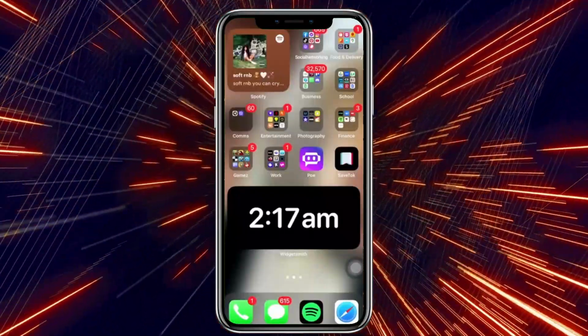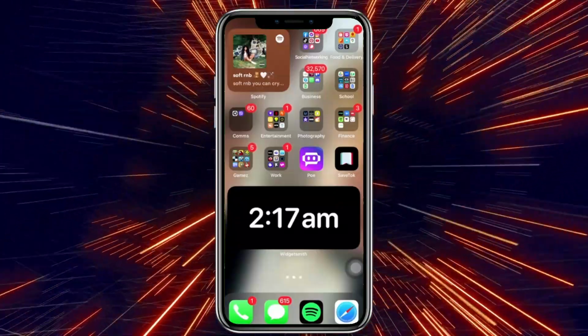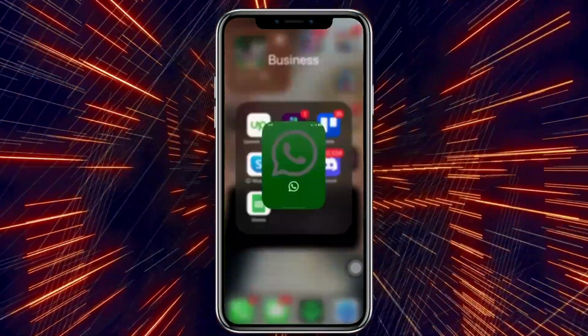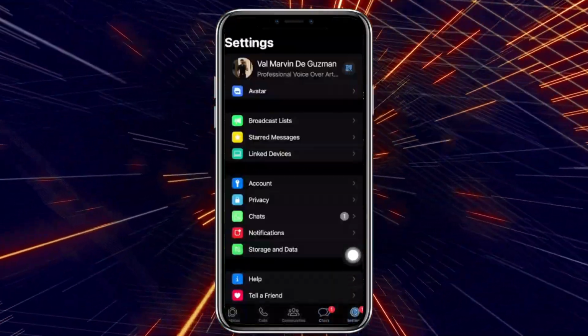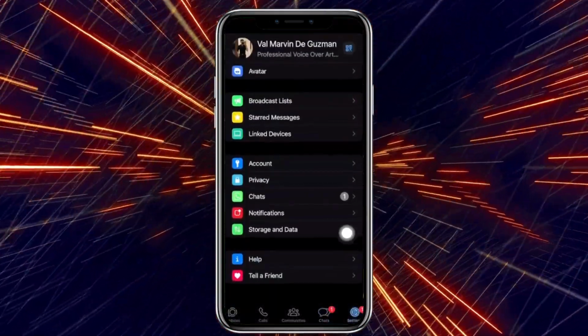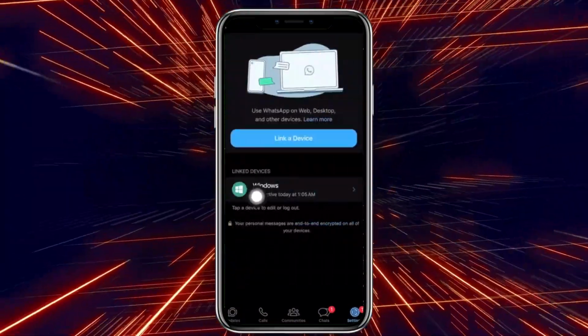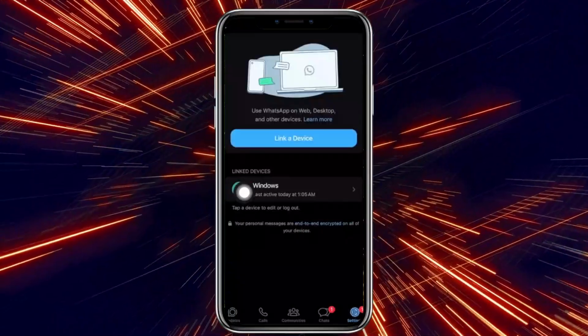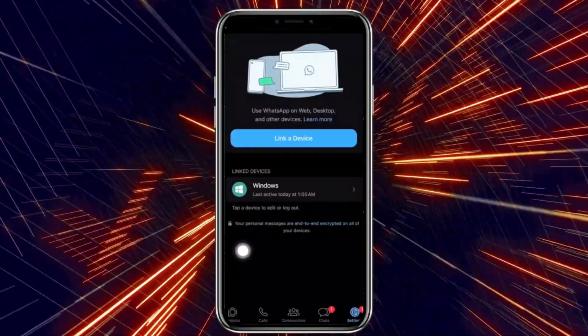Alright guys, so on your primary device or your main device, I want you to go ahead and launch the WhatsApp application. Now, from here, let's tap on our settings and let's scroll down over on linked devices. Now, we're gonna see your linked devices option over here, and this is gonna show you all of the devices that you are currently assigned into.